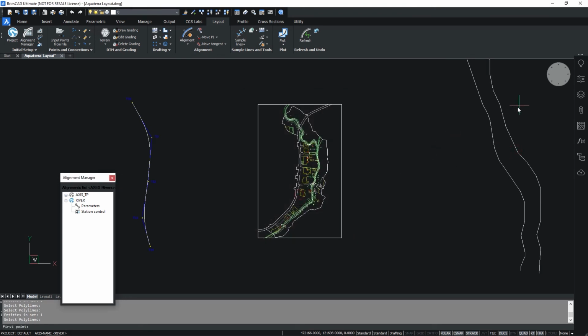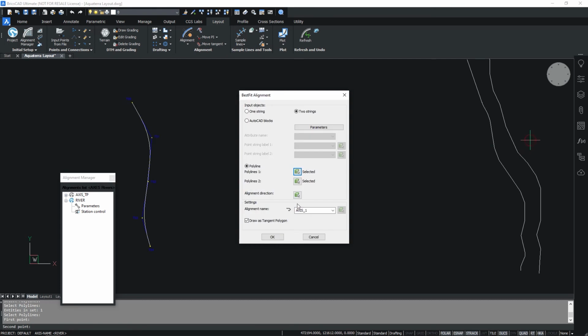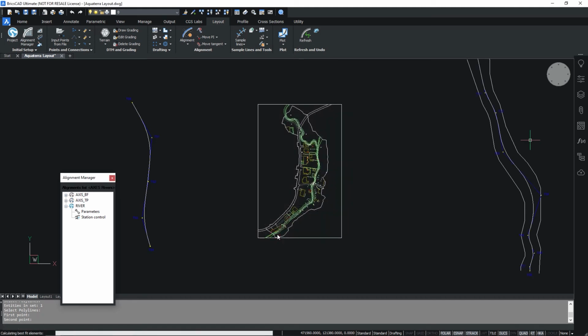Define the alignment direction and its name. Confirm and the best fit alignment will be drawn.